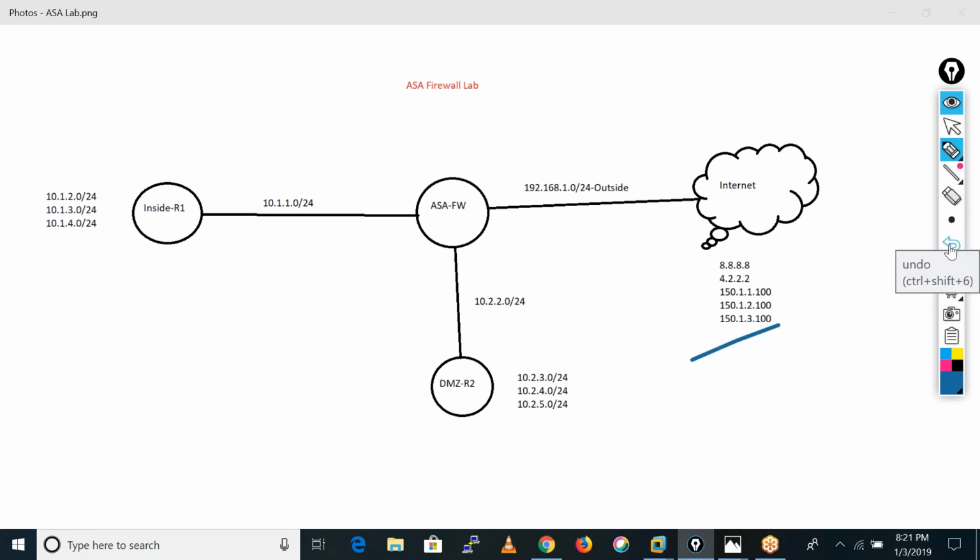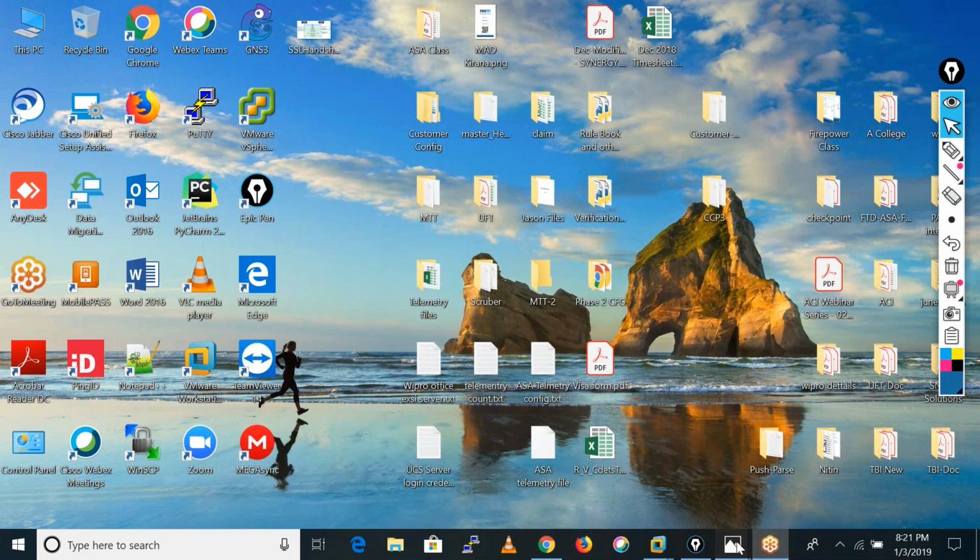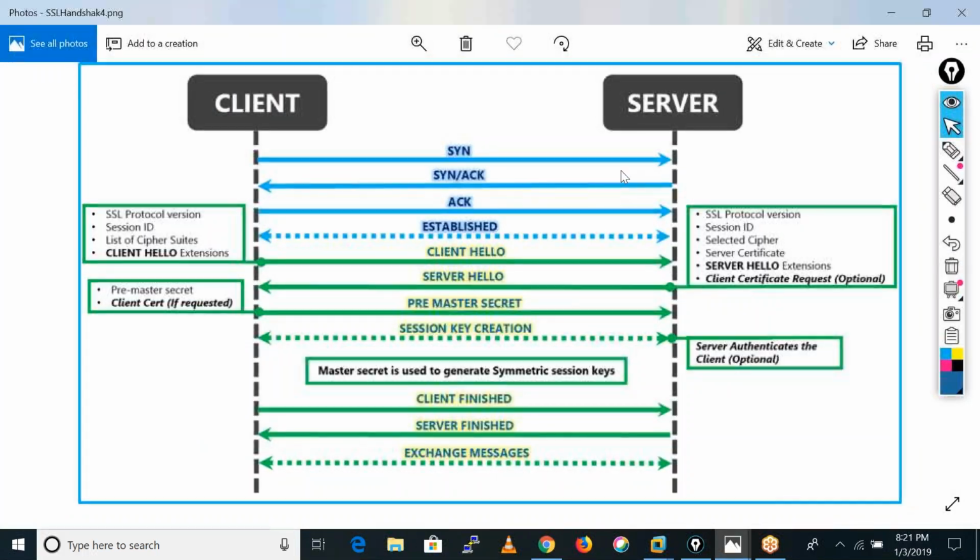So let me explain the SSL handshake, because people will ask questions on that. The server here is a firewall. In your case, you can just assume this is a firewall, or you can also assume this is a Facebook server or Gmail server.